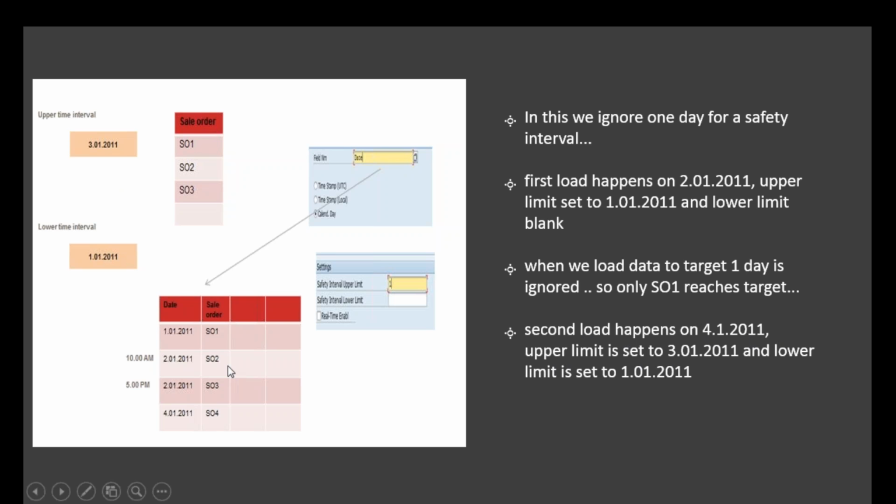So in between these two, whatever is there, that will go to target. So here you can get that. But again, here also one drawback is there with 1 day as a safety interval. Okay, user will not see the data immediately.